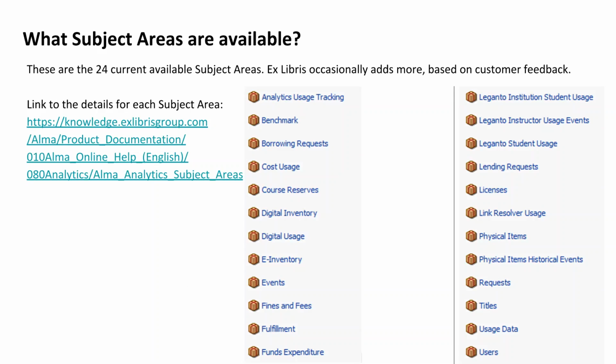There are currently 24 different subject areas available. This link, it's well documented in the ALMA documentation. If you clicked on this, you'd see links to detailed descriptions of each of these. After this slide, I'm going to go through each one of these very briefly and give you just an idea of what type of information you can get from them.